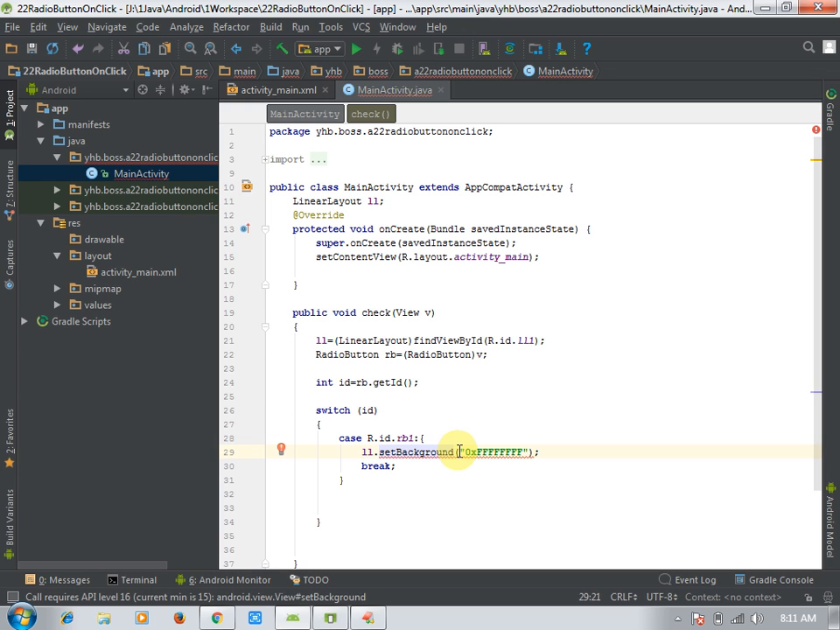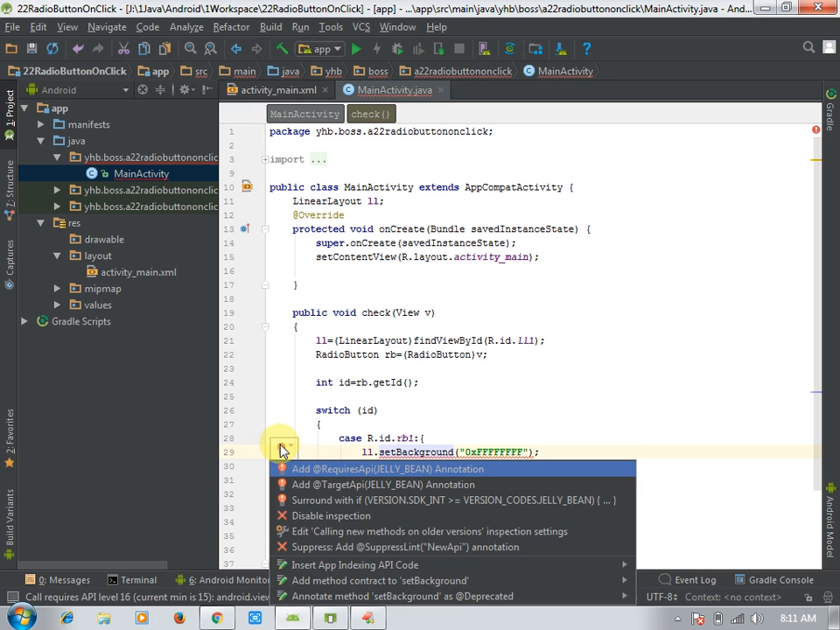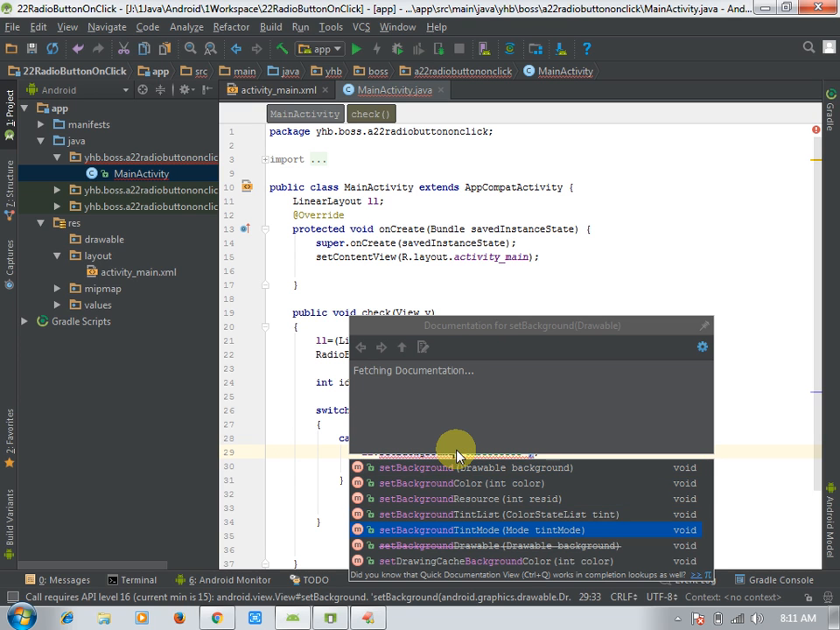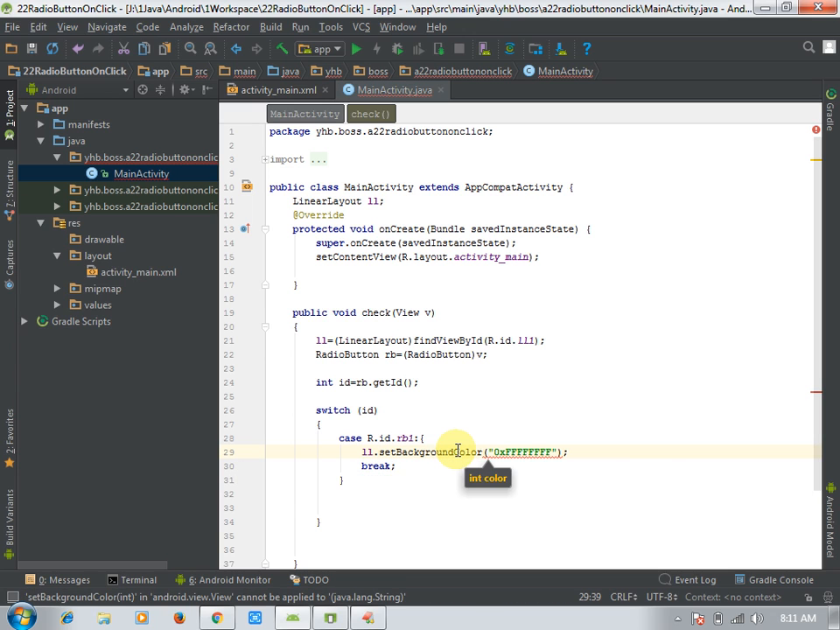That means I'll go for toast. Toast dot makeText, what should I pass here, boss? This, and what should I pass here? The name of that selected ID. How can I get the text? We can get the text of that rb1, R dot id dot rb1 dot get. No, I cannot apply, boss. Directly let me write manually. This is my yes. This is my yes.